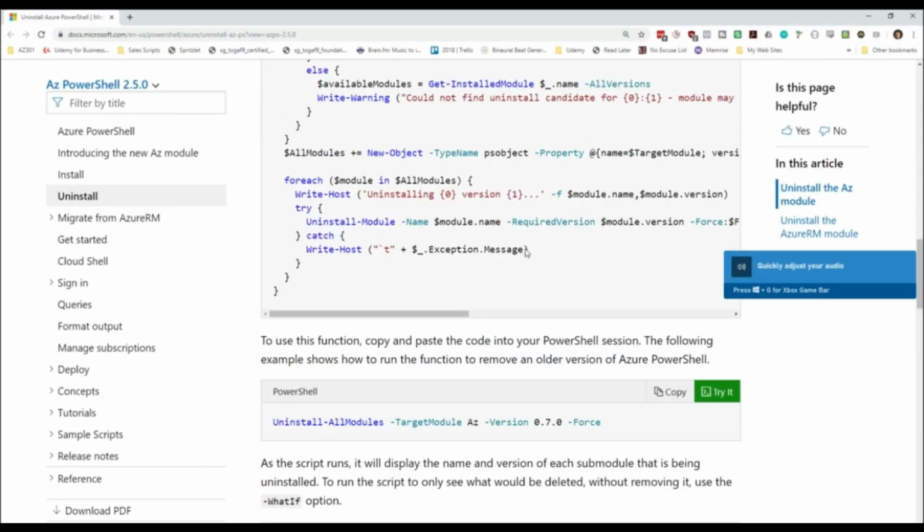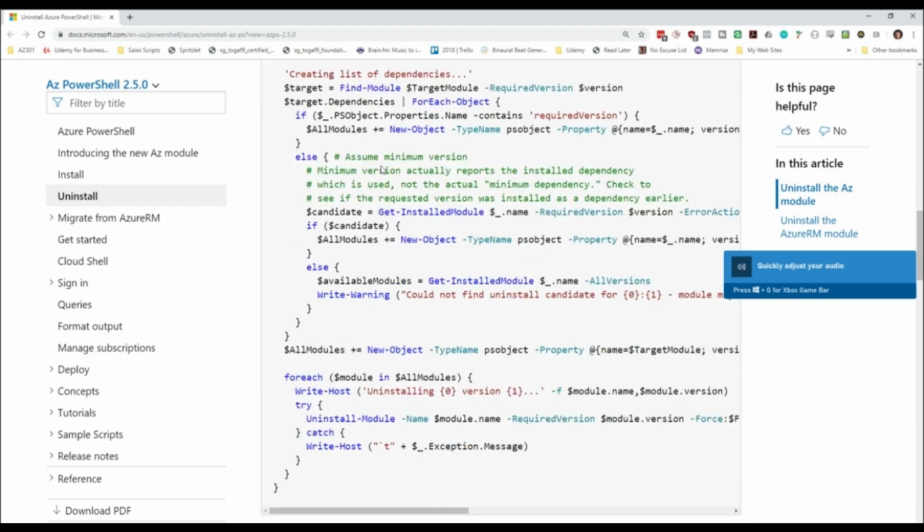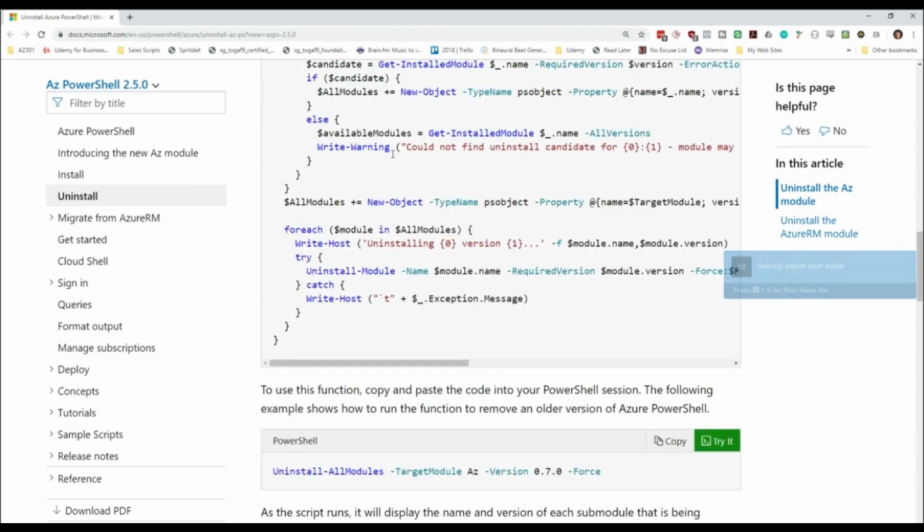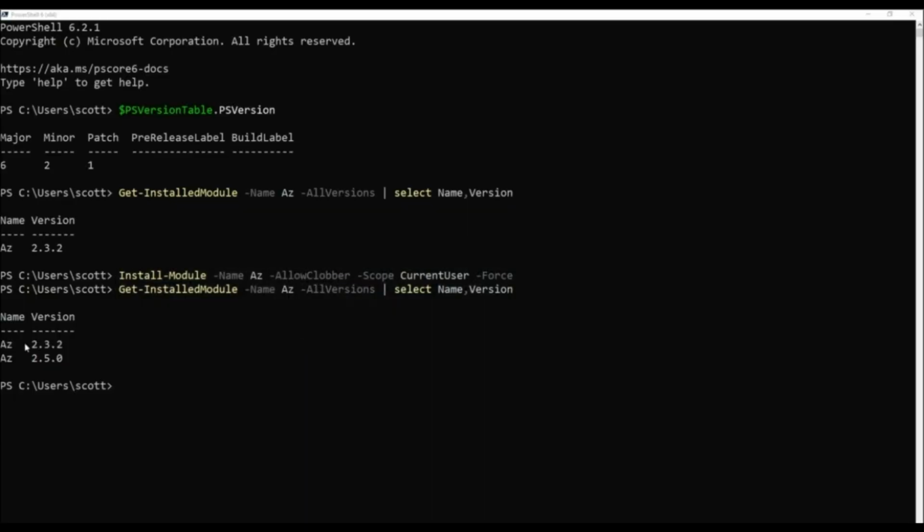There is a way to uninstall 2.3.2 if that bothers you, but you can see it's a rather lengthy PowerShell command. It goes through all the modules and uninstalls them one by one. I'm just going to let it run. I don't think there's any harm in having two versions of AZ on your system.